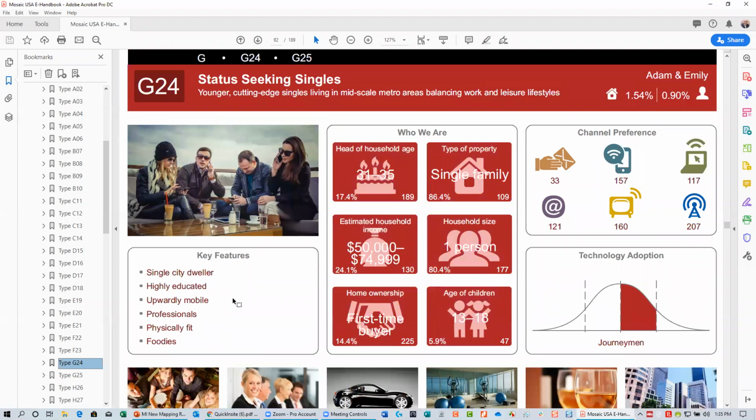Notice status-seeking singles, Adam and Emily. Well, if we wanted to mail something to Adam and Emily, that would be a significant loss probably. And they're going to be carrying their smartphone with them at all times, including if they come to a worship experience or a gathering. They're going to have it with them. Again, they are watching broadcast television. You can see they're much more connected technologically.